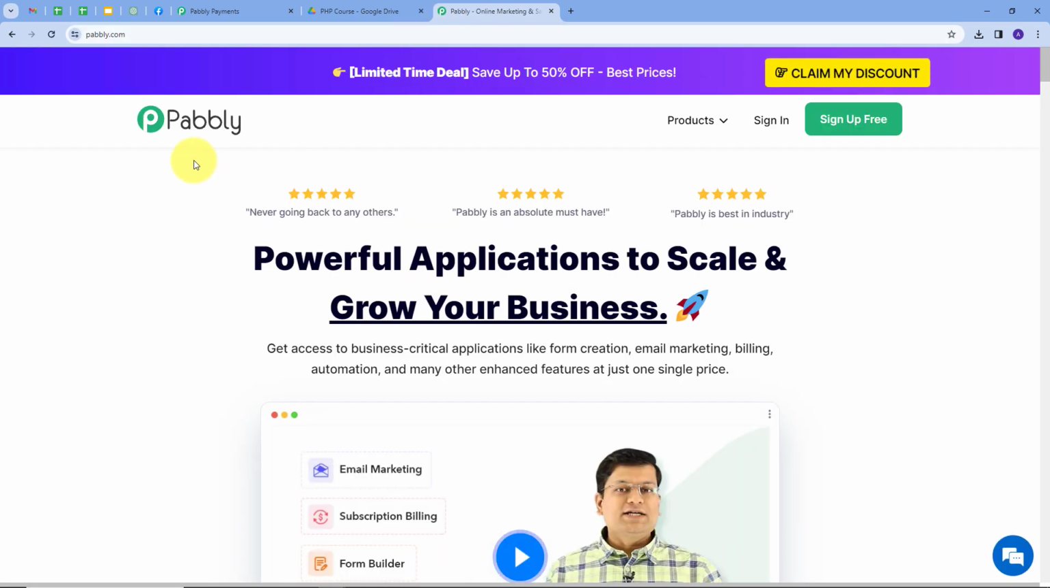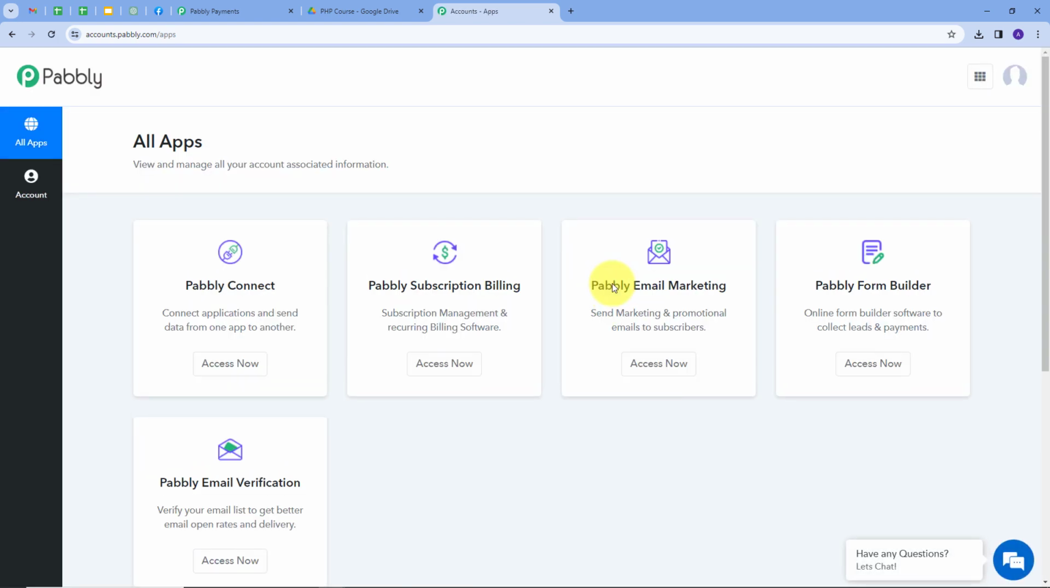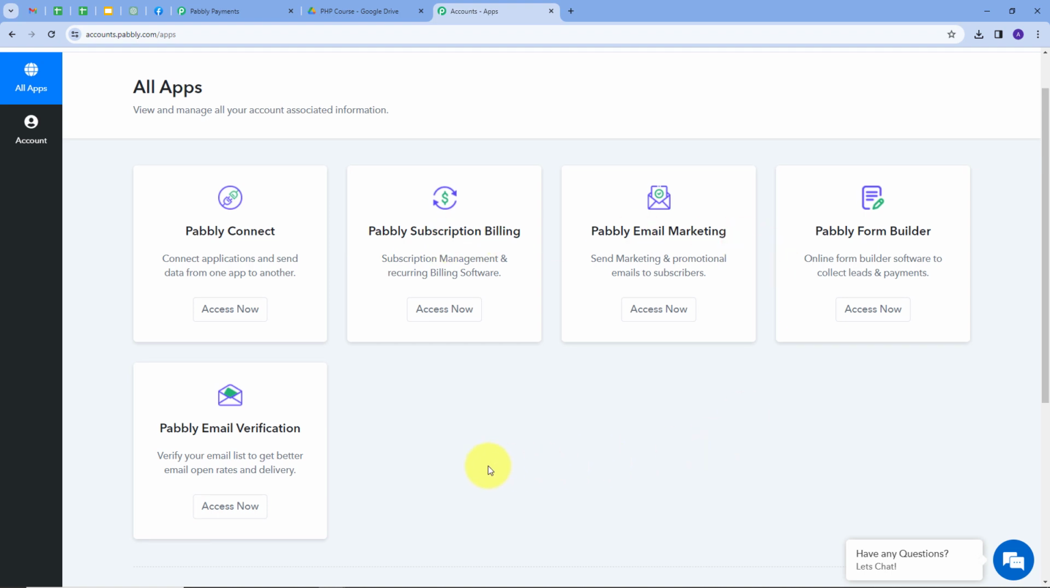And this will take us to this landing page of Pabbly. Here we have two options, sign in and sign up for free. If you don't have any account with Pabbly, you can just sign up for free and it will take only 2 minutes of your time and you will get hundreds of tasks free every month. Or if you already have an account, you can just sign in. And here you will see this page of all apps. So these are all the apps that Pabbly offers.